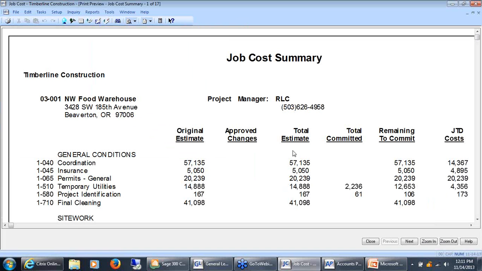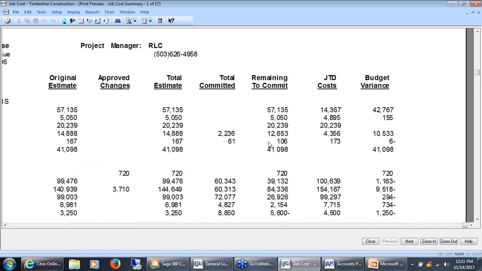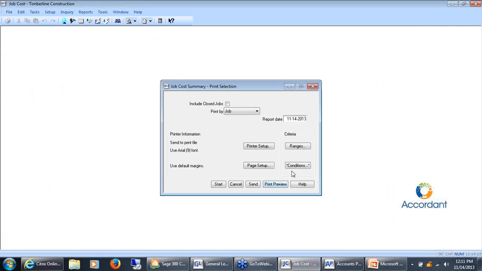Look at my job cost summary. Here I have a total estimate, and I have some items over budget. Okay, so over here I have some negatives. Maybe I just want to query in and look at the items where the total cost exceeds my estimated cost. So I'm going to compare one field to another field.